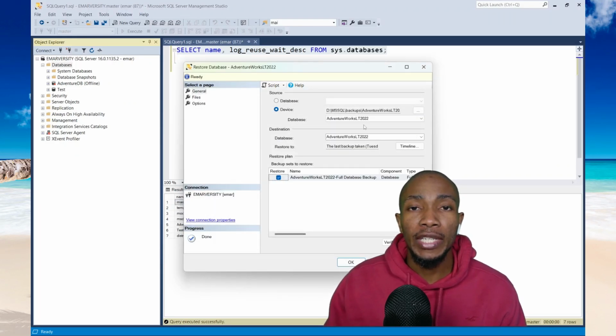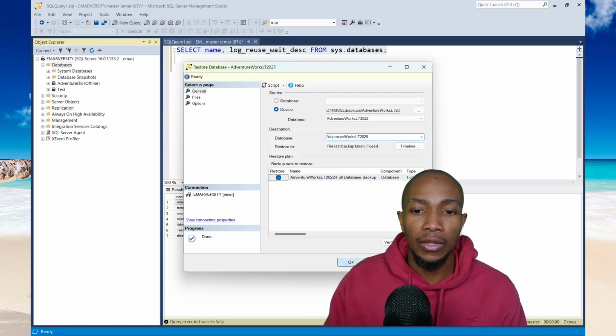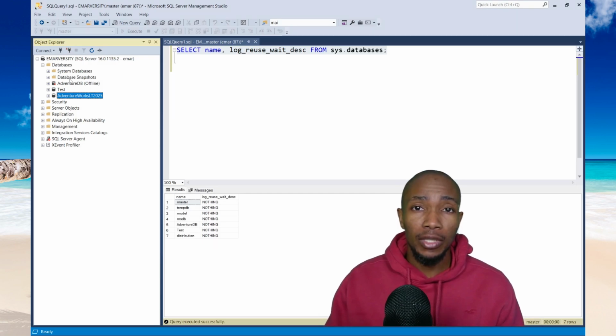Now if you want to rename your database before you restore it, you can specify the name here. So I'm just going to say 25 and then select OK. And that's it. My database has been restored successfully.